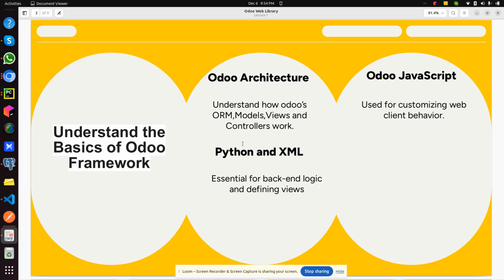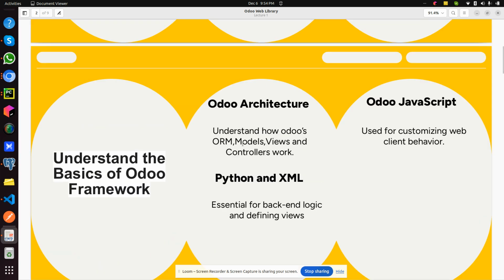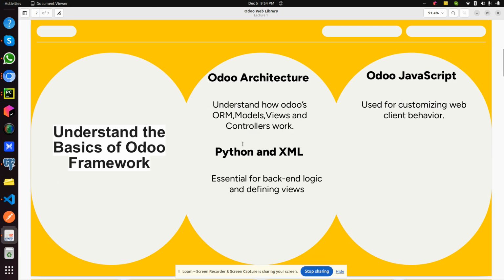Someone who wants to learn the concepts of Odoo Web Library must be aware of Odoo architecture. What is Odoo architecture? Odoo architecture is based, as described here, on Odoo's ORM, models, views, and controllers. I hope you all who are here to learn Odoo Web Library are aware of these concepts, like what is ORM, models, views, and controllers. Other things: Python and XML. Python is essential for backend logic, and XML is essential to define views.